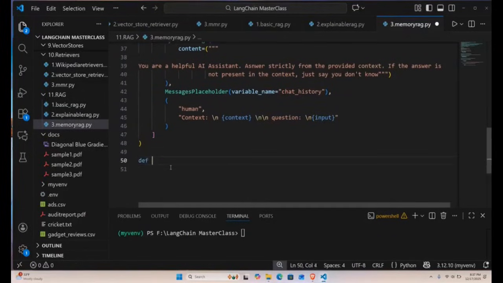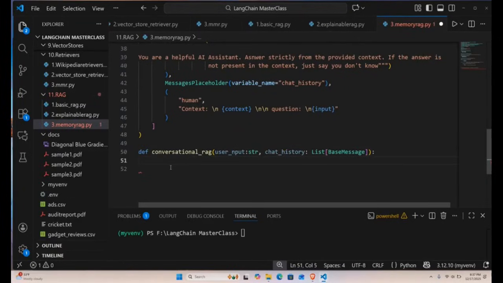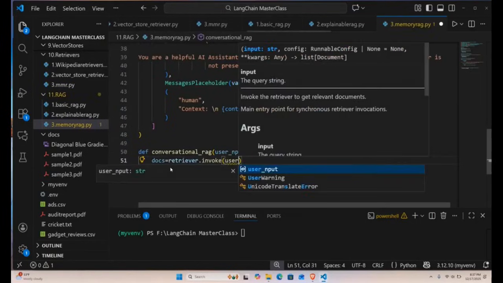Now for the conversational RAG part, I'm going to define it into a function. So conversational RAG, the parameters here will be user input, which will be in the form of string, and then a chat history. This will be in the form of list of base message. Now inside this function, first of all, we'll retrieve documents using our retriever. So retriever.invoke user input.